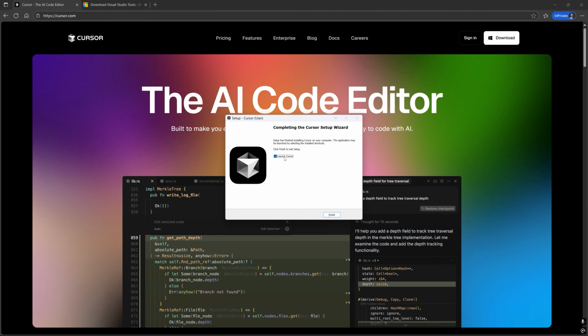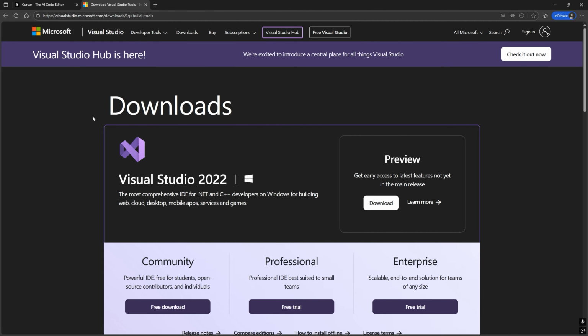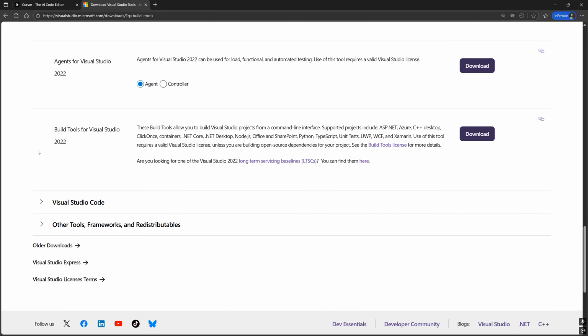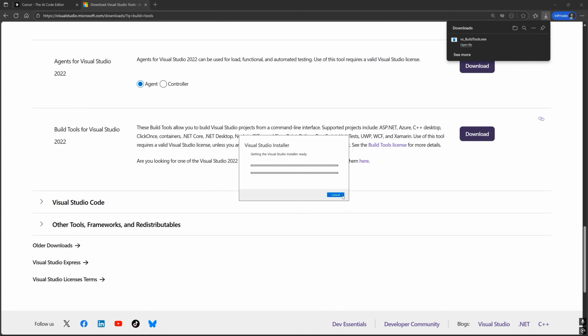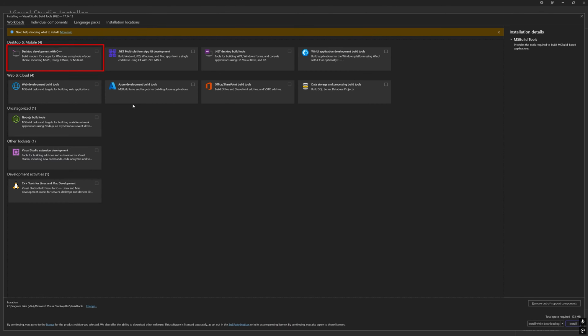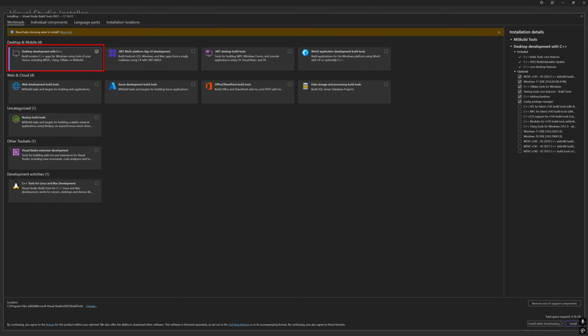We also need to install the Visual Studio build tools. You can get them from the official Visual Studio website under where it says All Downloads, Tools for Visual Studio. If you already have the full Visual Studio IDE installed, then you can skip this step. Open up the Visual Studio installer that was just downloaded, and from here select the desktop development with C++ workload.